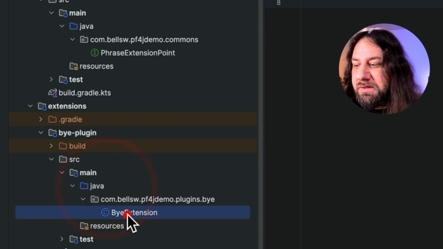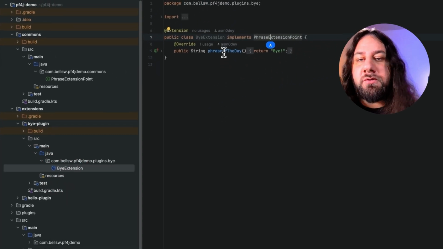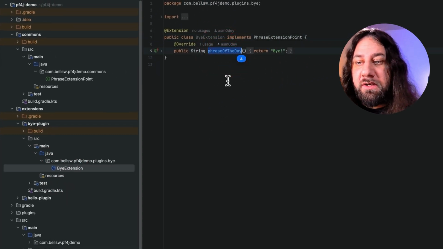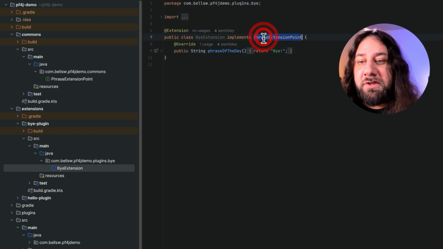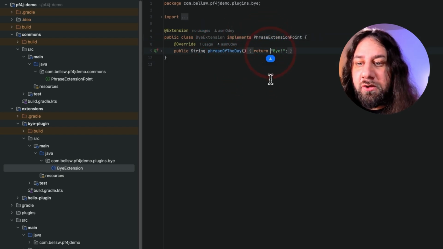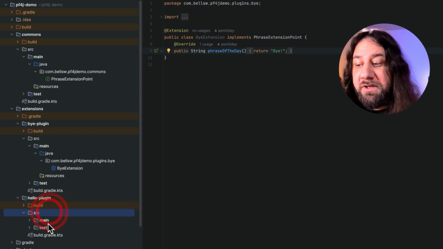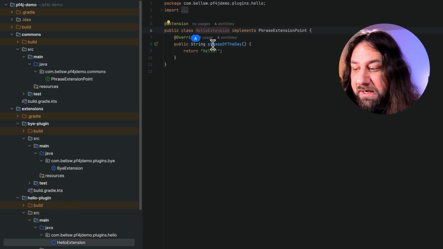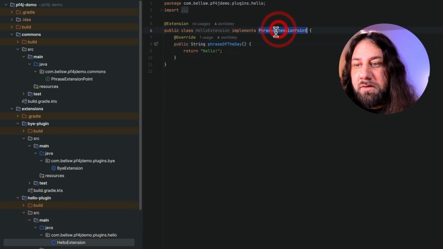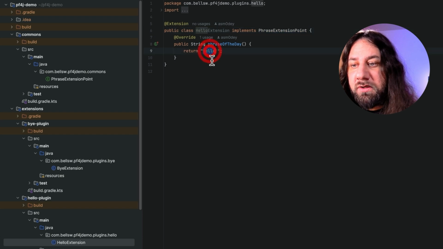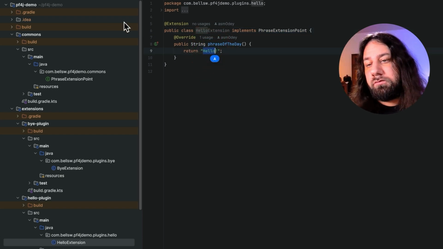They both are very simple. They just return one string from the function phraseOfTheDay. You can see that it's just an implementation of PhraseExtensionPoint called ByeExtension, and it just returns bye when we call phraseOfTheDay. The same happens inside Hello plugin. PhraseOfTheDay implements PhraseExtensionPoint and returns hello.